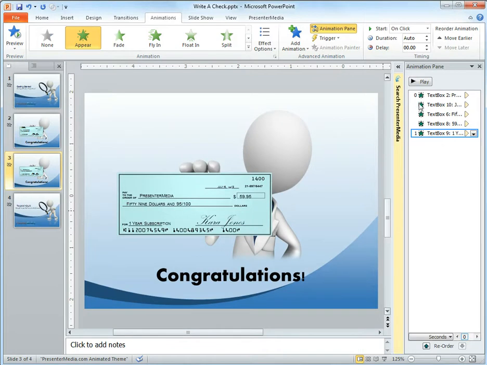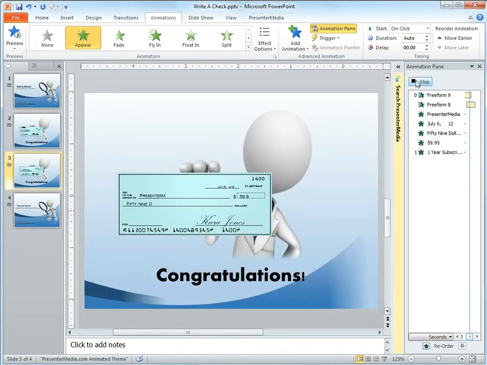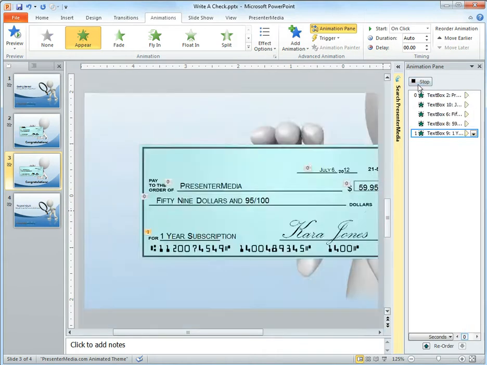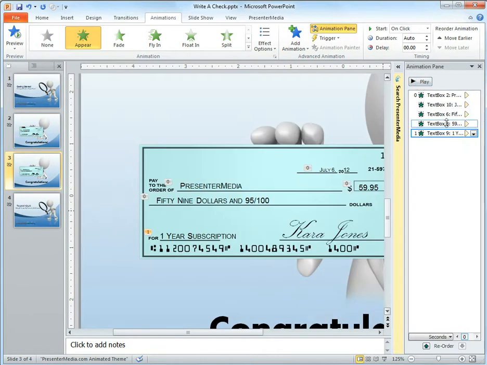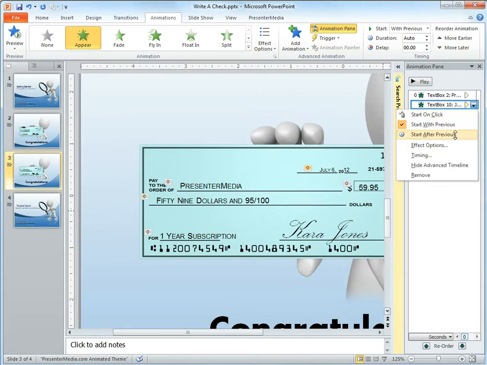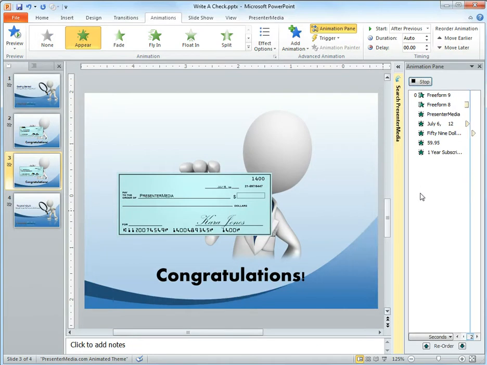And now all of these items are set to play at the same time, so if you hit play you'll notice that they all come in at the exact same moment. If you would like this to actually play separately, the easiest step is to use start after previous, and if you don't have any sort of delay set up, it will play back to back in a very straightforward manner, and you can see it appearing here on the background.